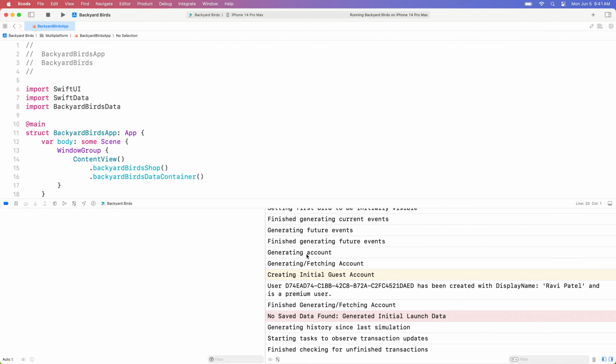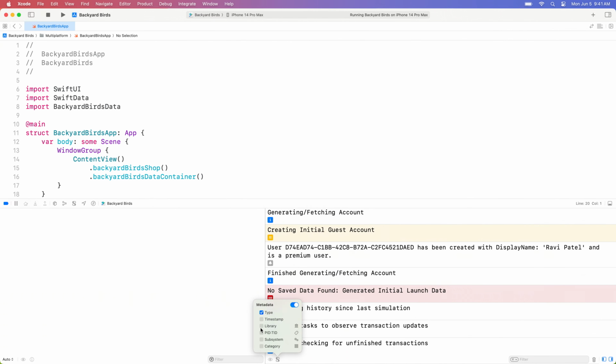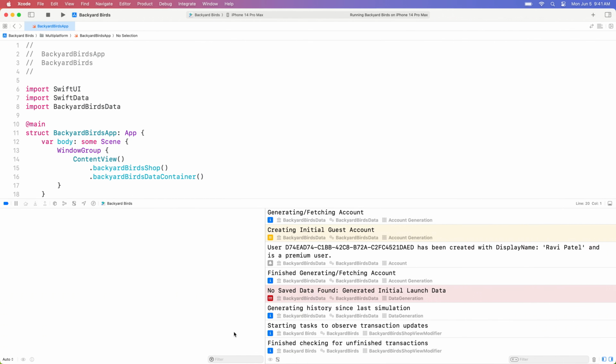Of course, I may still want to view the additional information associated with these logs. So, we provide the ability to view this by selecting the Metadata Options button in the lower left of the debug console and choosing the types best suited for the current need. In this case, I will select Type, Library, Subsystem, and Category. With this now enabled, the metadata is placed below each log in the console and is made smaller and more subtle as to not take away from the intended output.